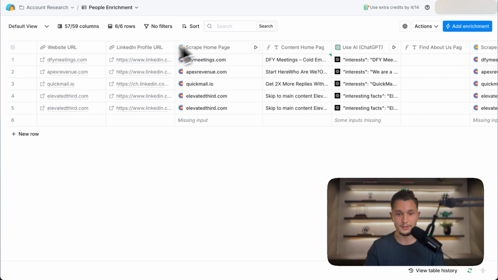And each column has a different function. Some columns are tools, and that's when they have the play button next to the column name. And others are just information. That's when they don't have the play button next to them. So for example, in here, I'm starting from the domain and the LinkedIn URL of the person that I want to generate a personalized line for. And I'm going to do it in the process I mentioned.